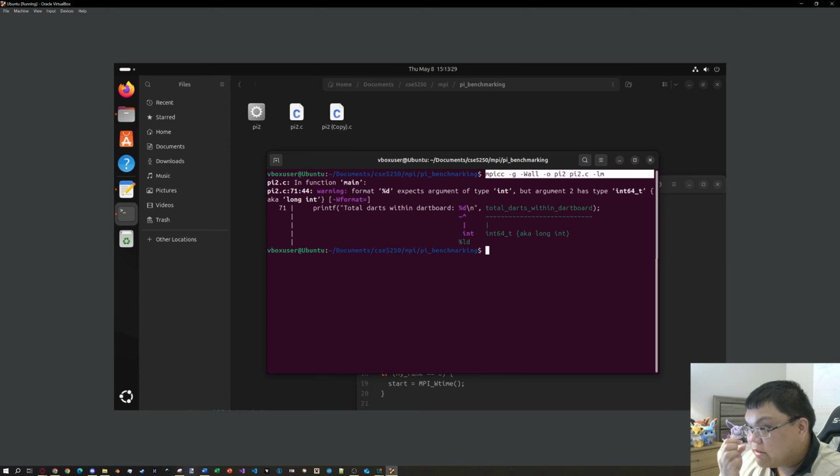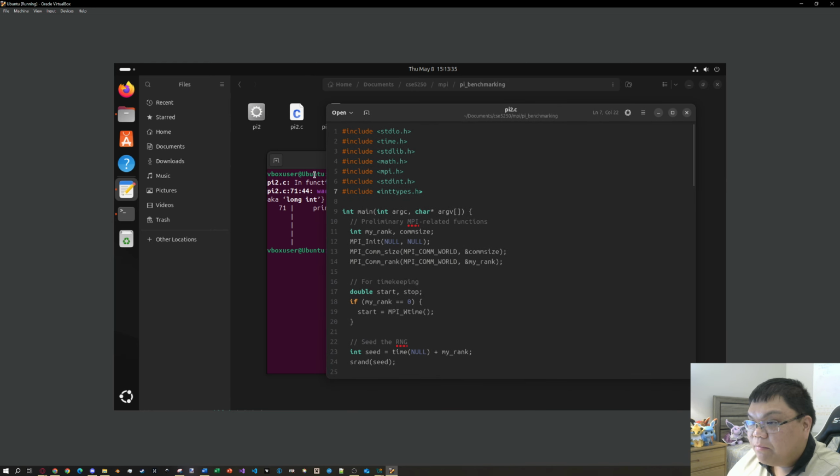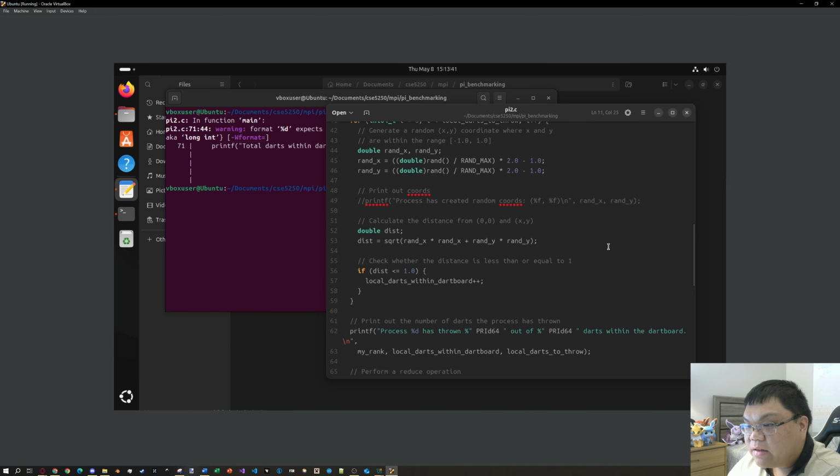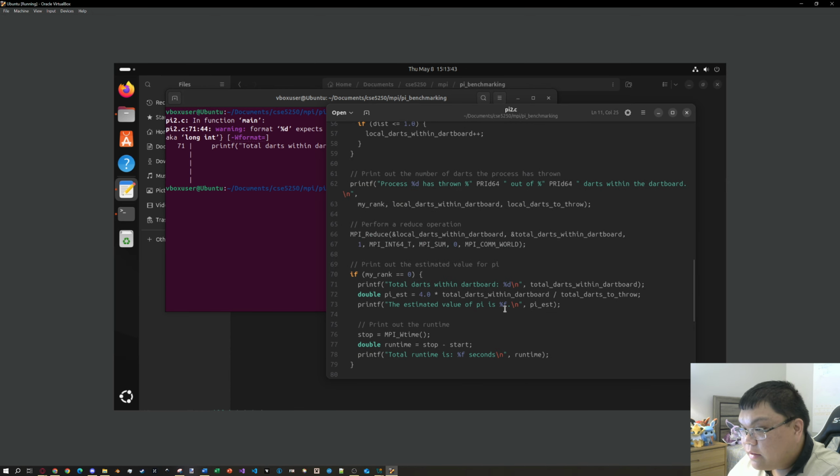Okay, so there is another thing that we had missed, so let's just double check that. Total darts within dartboard, and that is on line 71. Total darts within dartboard is, oh, there we go, PRId64.